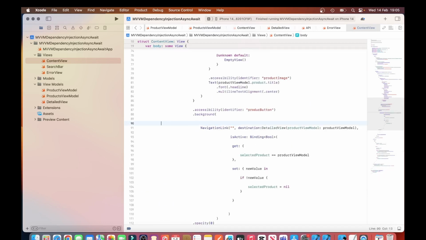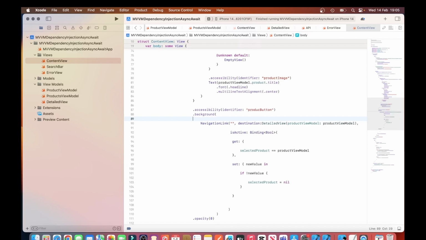Delete that comment because we don't need it now. And what else do we need to do? Checking. So next week we'll start to add some unit tests. So we'll start on the product view model for the unit tests. And that's what we're doing in next week's tutorial.